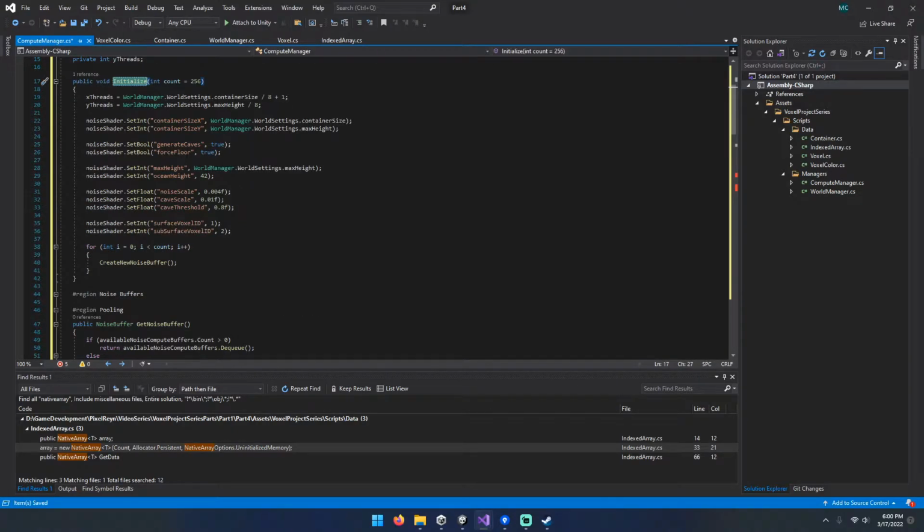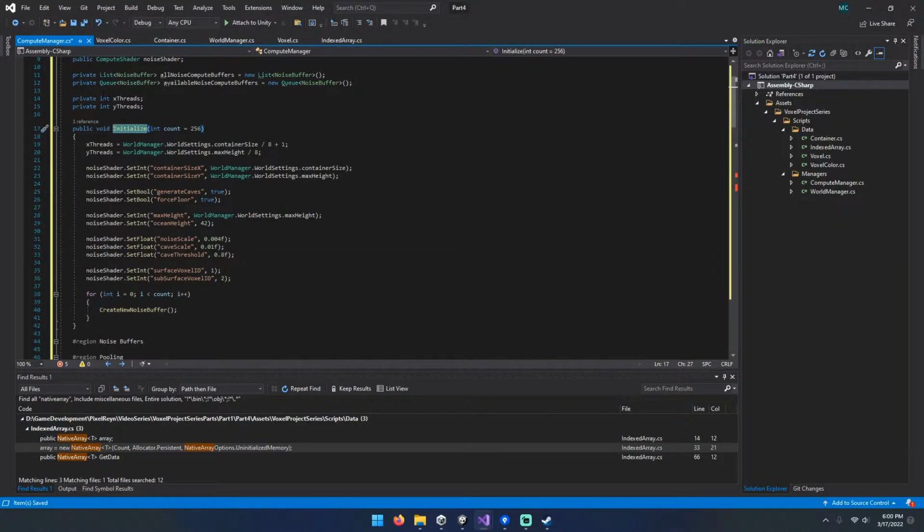So during our initialize, we set two integers, x thread and y thread, to be the result of our chunk size divided by 8, because when you run compute shaders, you want the number of threads that it's dispatching to multiply against the number of threads in the compute shader. Bad explanation, I know, but essentially we want to do 3 times 8 in the compute shader to give us 24, and then 3 times whatever this is to get 128, so that we have our total chunk size being generated.